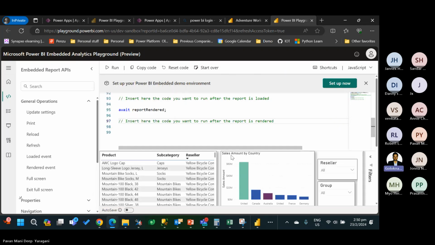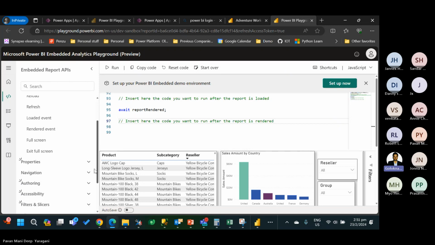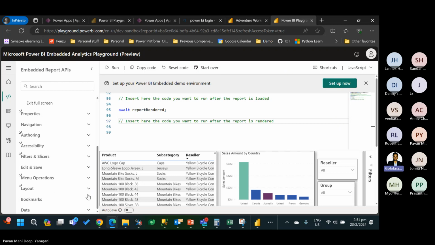Okay, suppose this is my report. I can add additional filters here. Without modifying the report or anything, I can just play around with the different features available. I can put some additional filters and see how it looks. I can change the layout here without changing my actual Power BI report model.